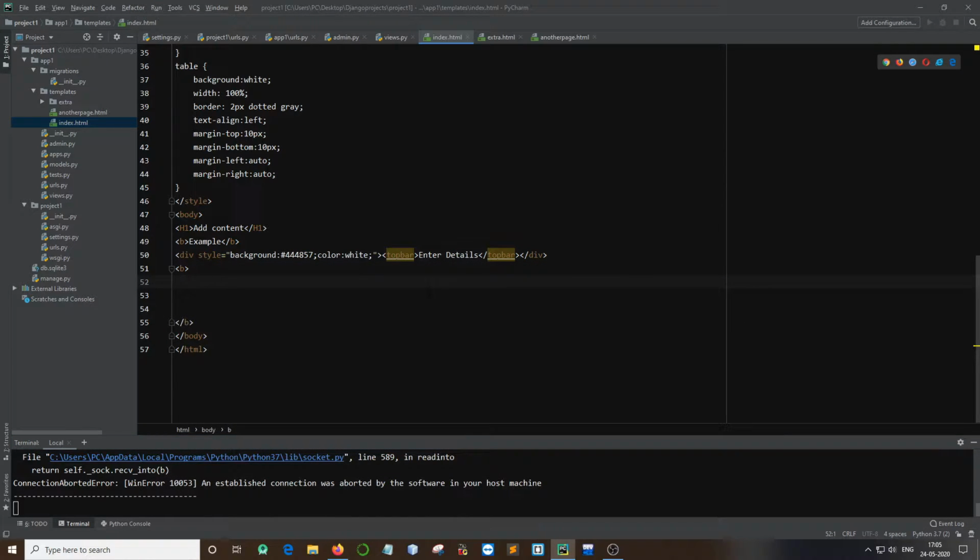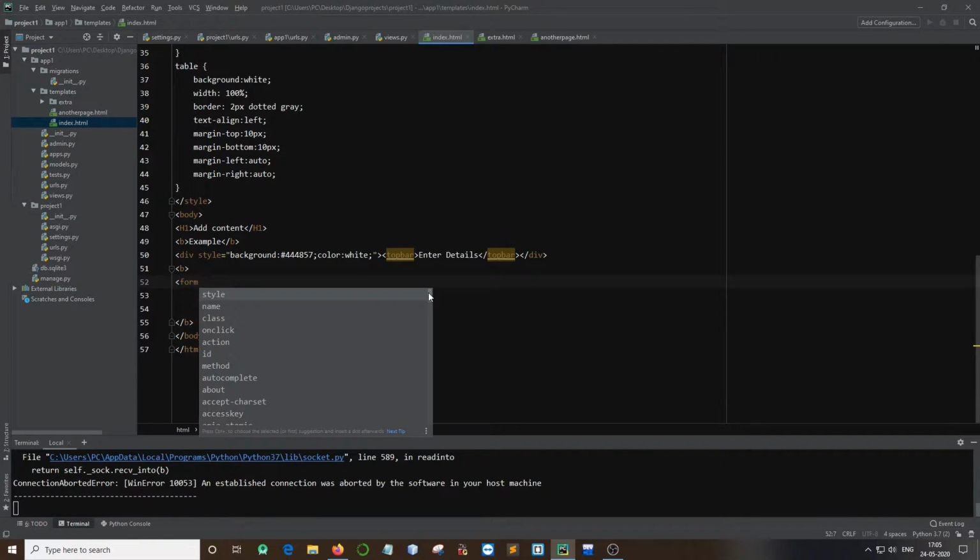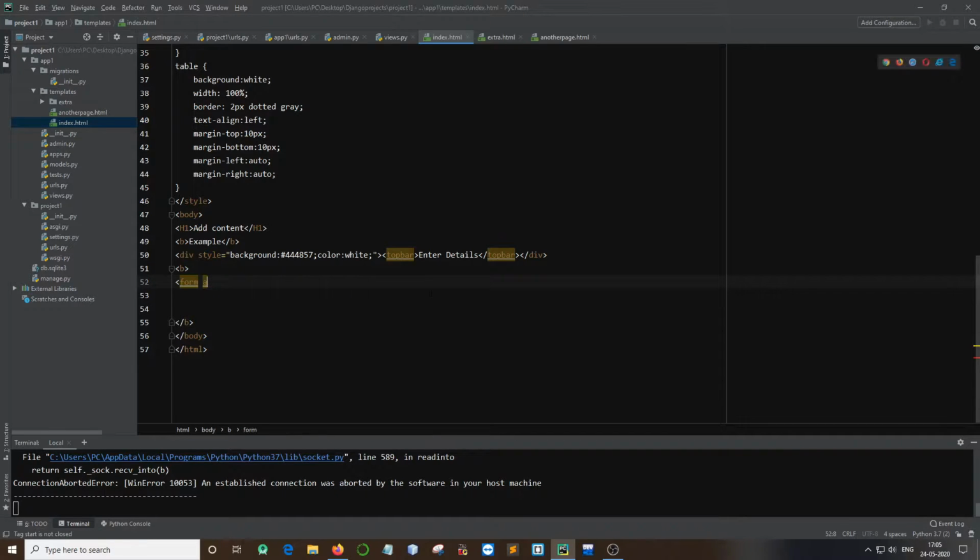Add content example. Here we are going to add a form which accepts two fields. First is the type and the second is the name, and then we have a submit button so that somebody can click on that and the data is going to be saved in the database. So before that, first create a form.